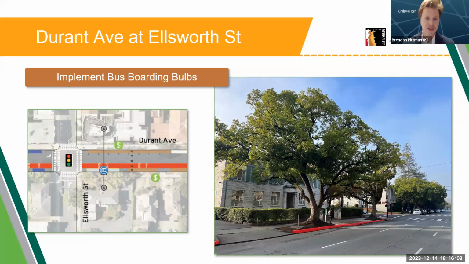The first location will be just east of the Ellsworth Street and Durant Avenue intersection. This location is characterized by, as you can see, two very large trees and a nearby driveway. The boarding bulb will not impact access to the driveway, and it will fix the damage to the existing sidewalk and gutter system due to the shallow root systems of the existing trees that have heaved the sidewalk and damaged the gutter.